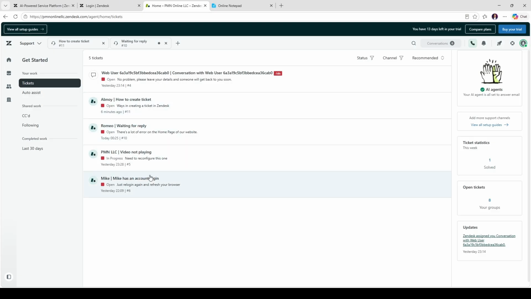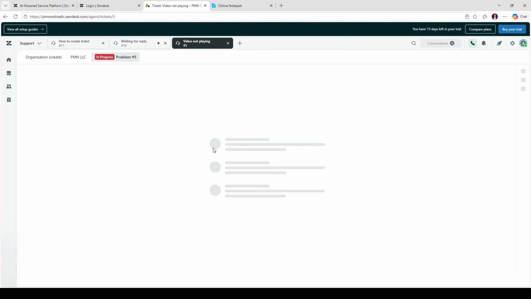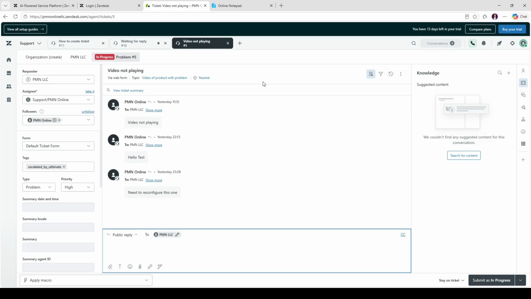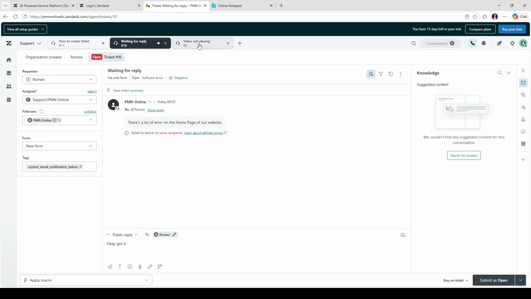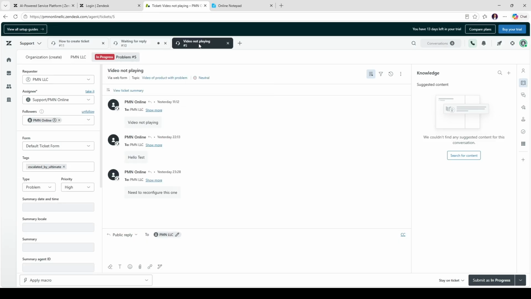Now, let's say you have a ticket that you want to merge with another. Start by selecting the ticket you wish to merge. For example, if you have a ticket concerning a customer's login issue, and you know there's another ticket about the same topic from the same customer, it's a good idea to merge them for clarity and efficiency. Open up the ticket you've selected by clicking on it.